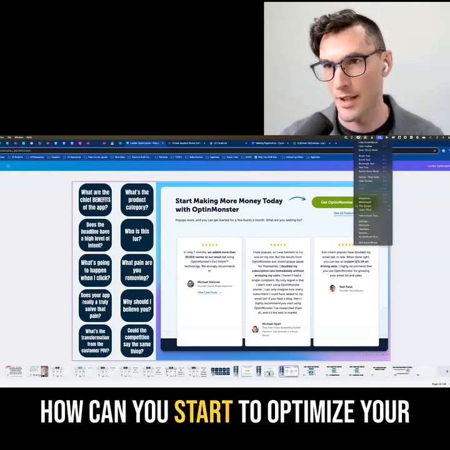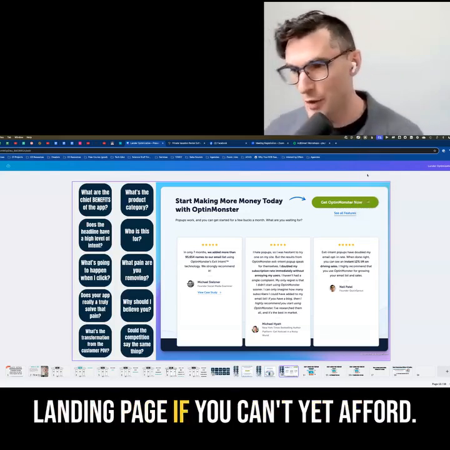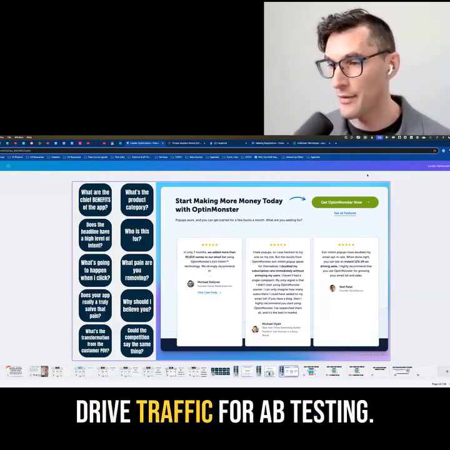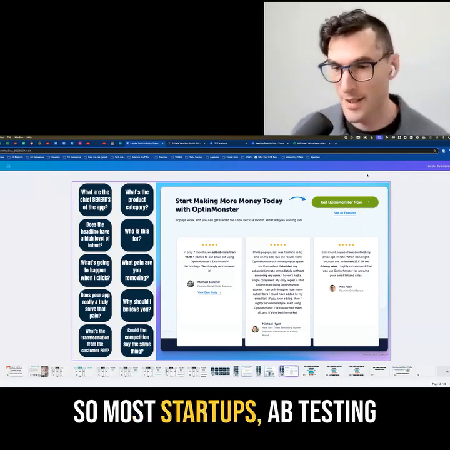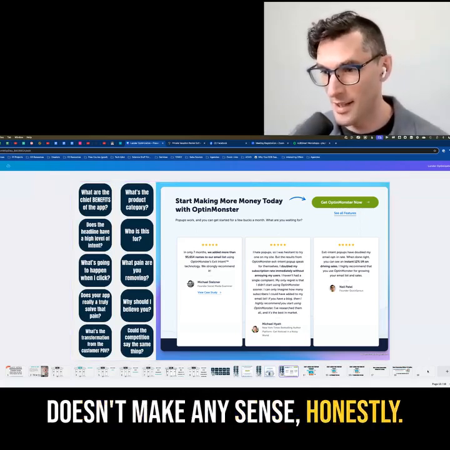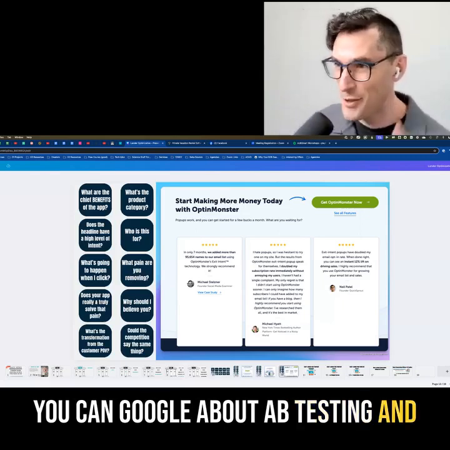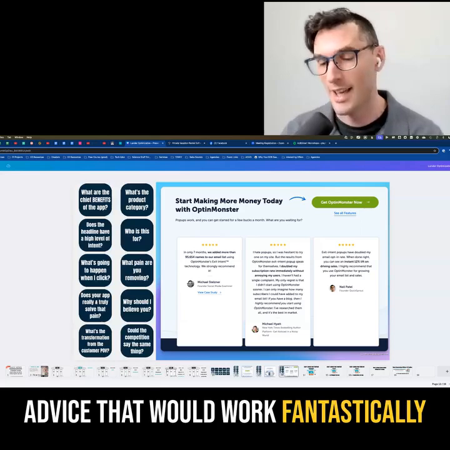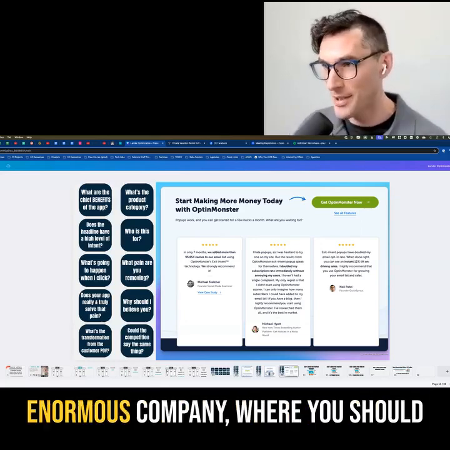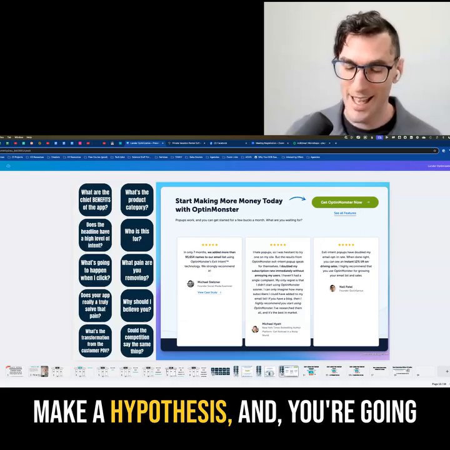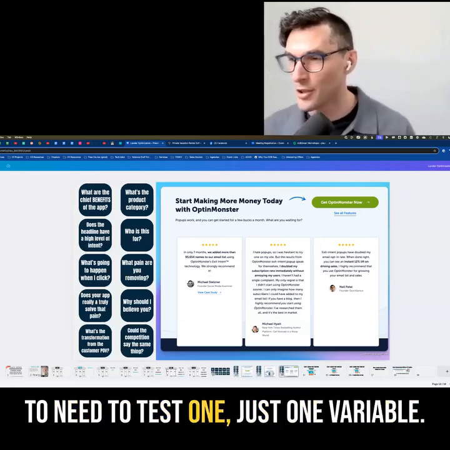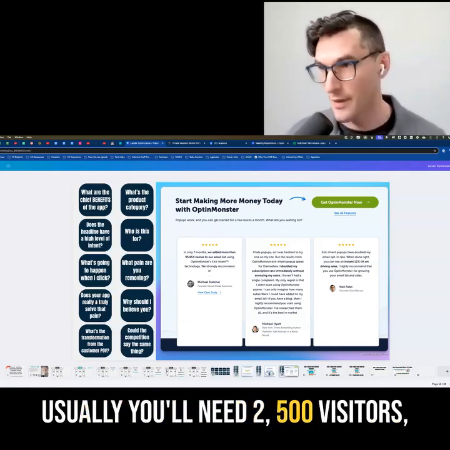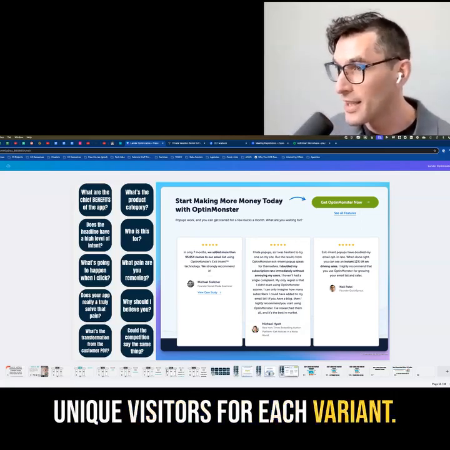How can you start to optimize your landing page if you can't yet afford A/B tests to really drive traffic for A/B testing? So for most startups, A/B testing doesn't make any sense, honestly. You can Google about A/B testing and conversion rate optimization, and you'll get all this really textbook advice that would work fantastically if you're doing a job interview at some enormous company, where you should make a hypothesis and you're going to need to test just one variable. You're going to need, usually, 2,500 unique visitors for each variant.